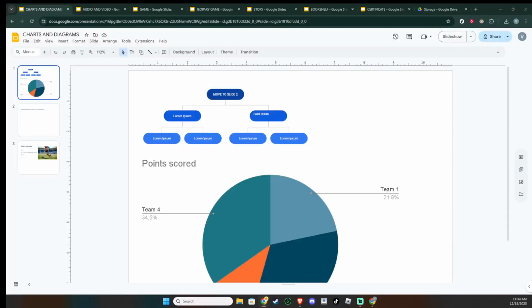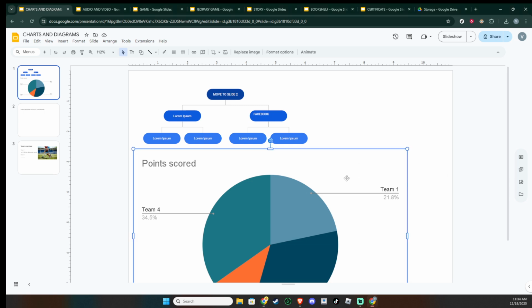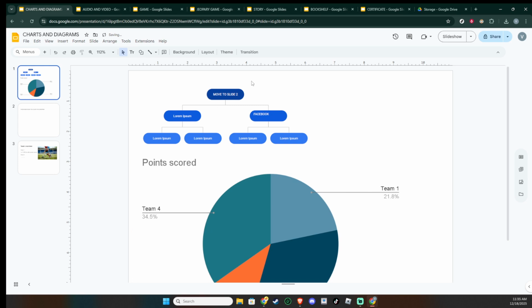In today's video, I'm going to teach you how to create interactive charts and diagrams in Google Slides. We'll start by building the visual, add interactivity with links, layer in simple animations, organize everything for easy navigation, and then test it in present mode so it all works smoothly.